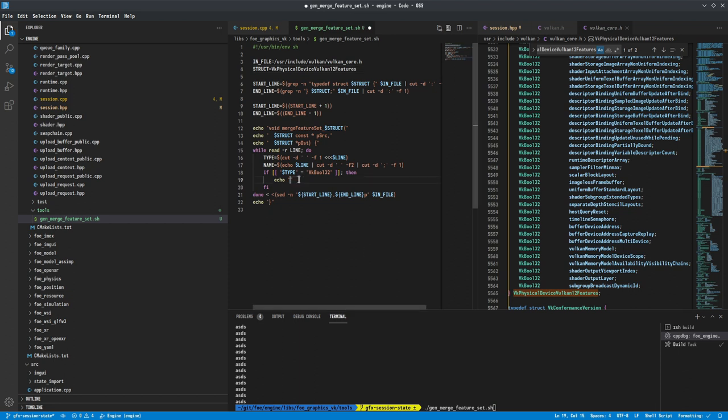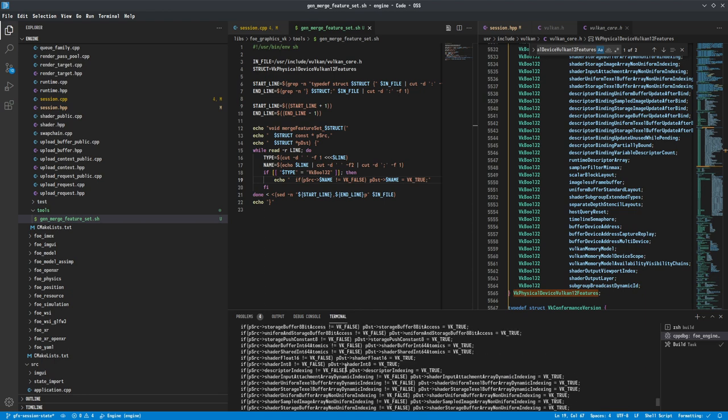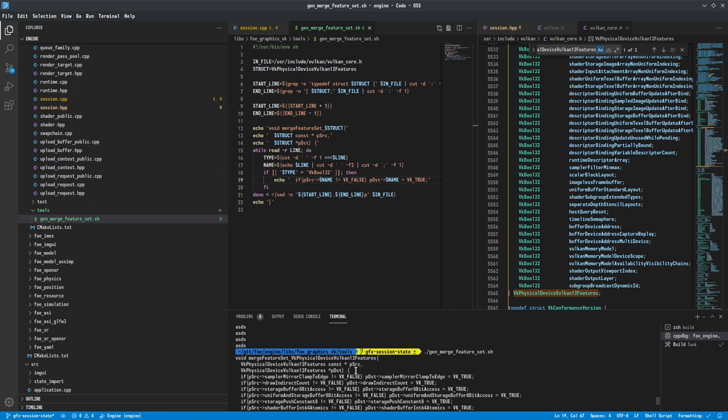And then what's going to happen for the function is going to be what? To do: if p source of the name equals VK false, then p destination name equals VK true, a whole bunch of times. Like that. It looks good. Looks sensible anyways.